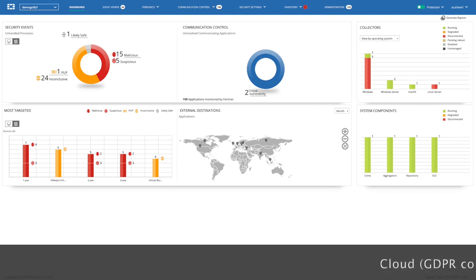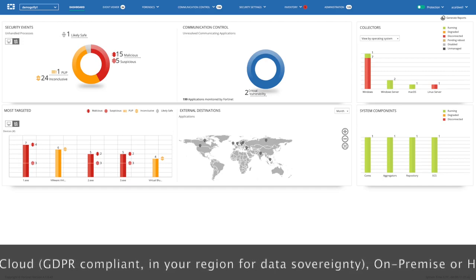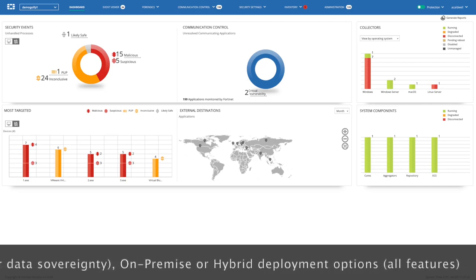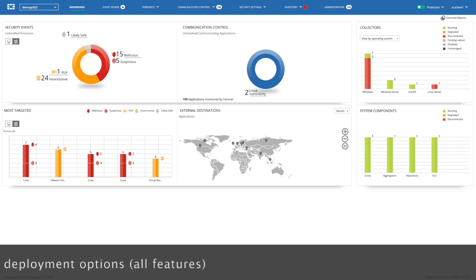What you're looking at right now is the management console. This solution can be cloud hosted, fully GDPR compliant and hosted in your region, or it can be installed on premise, or you could have it in your own cloud or in a hybrid situation. All features the same. Exact same look and feel, whether in the cloud or on-premise.